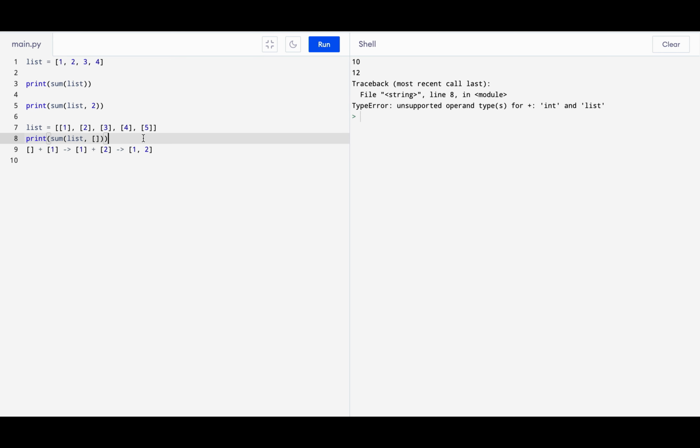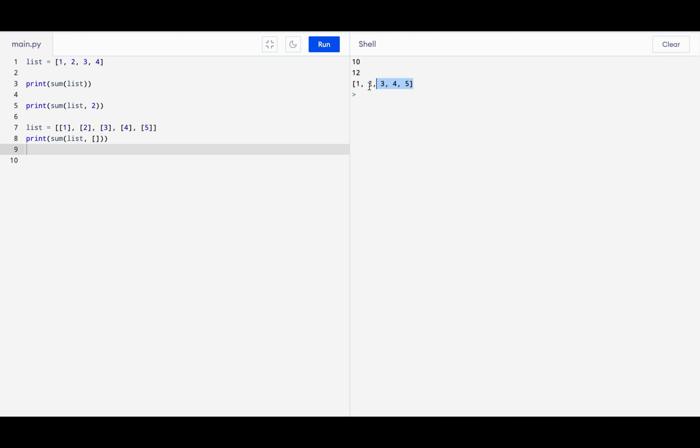Now let's run this program to see what we get. So let's print this. So if we pass this start with value, we get a list holding values 1, 2, 3, 4, 5.